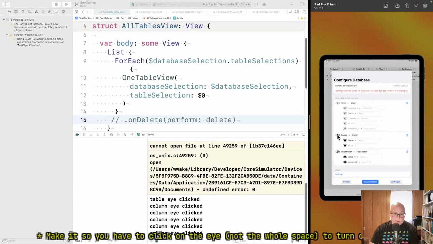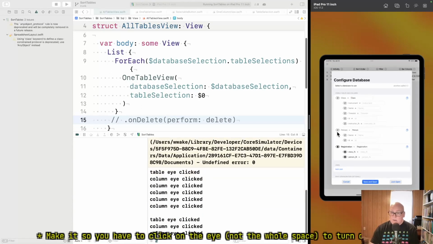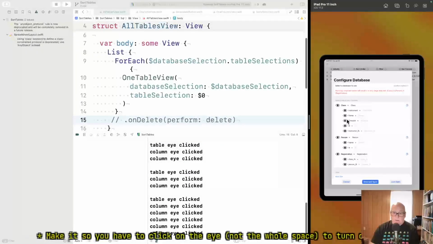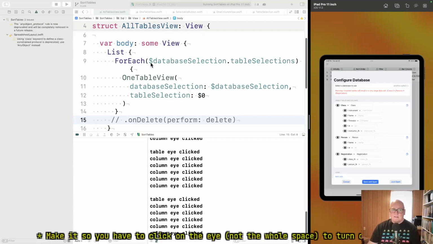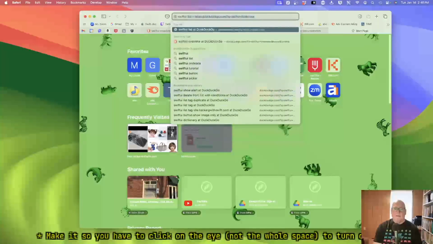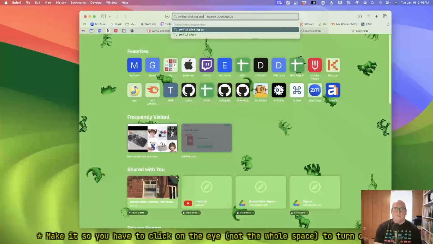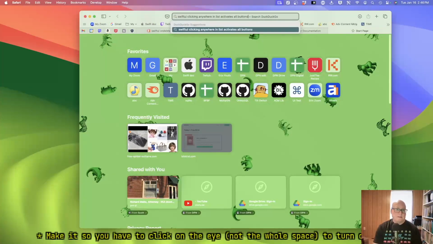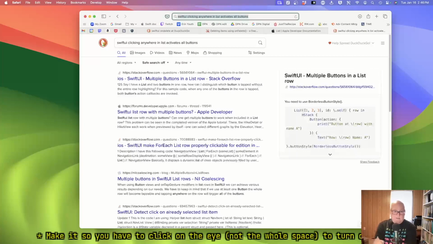If I click this one, I guess I get 2. Yeah. All right. And it's anywhere in the whole list row. This sounds to me like it's something about lists then. Clicking anywhere in list activates all buttons. That's what I seem to be having. Multiple buttons in a list row.